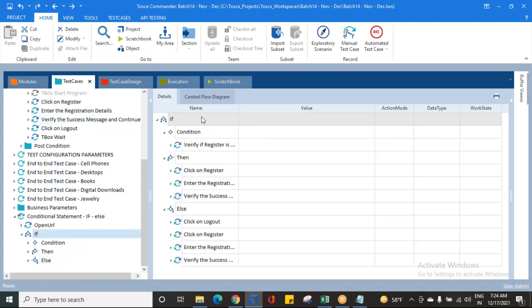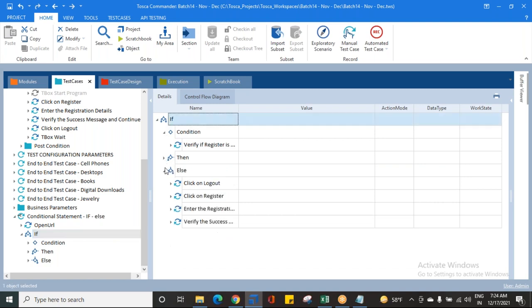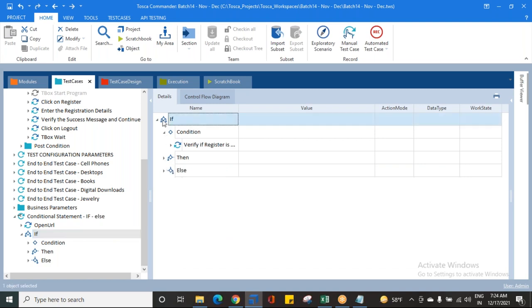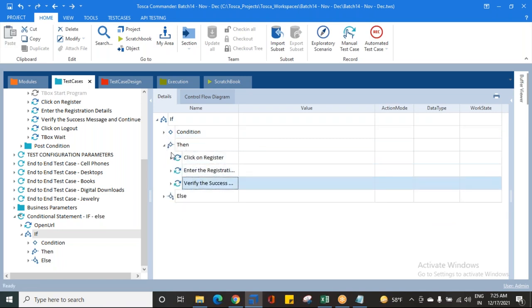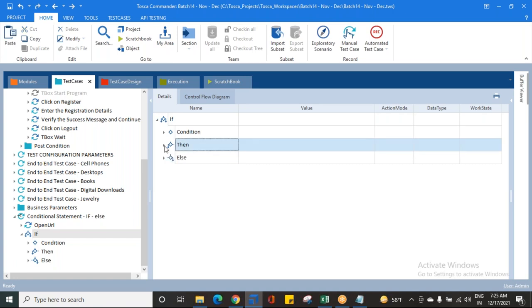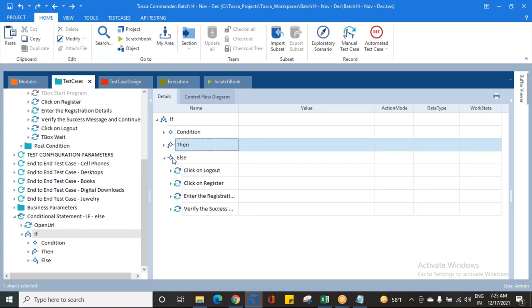Is the flow clear for everyone? See here, this is an if conditional statement. So when my execution is happening, first of all, my control will come to the conditional statement. What is my conditional statement? Verify if register is present. If register is present, then it will go to execute these statements. If the register is not present, means some other user is already logged in, then it will come to the else part.